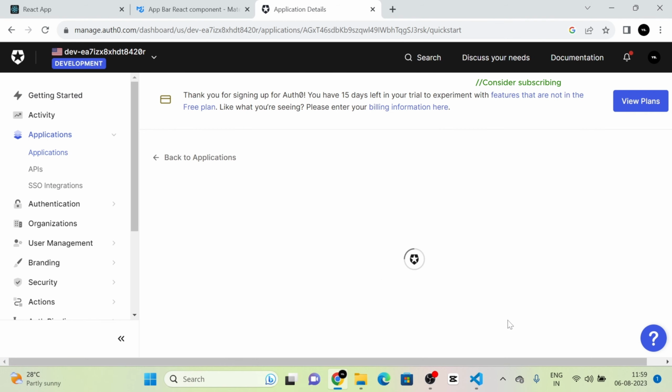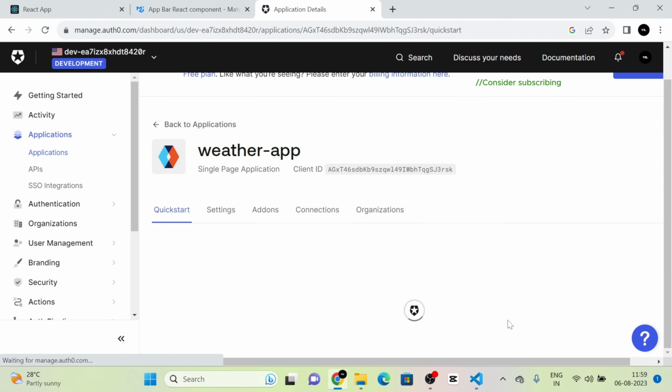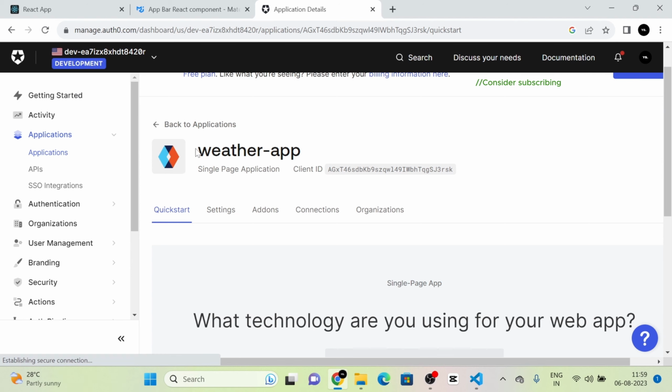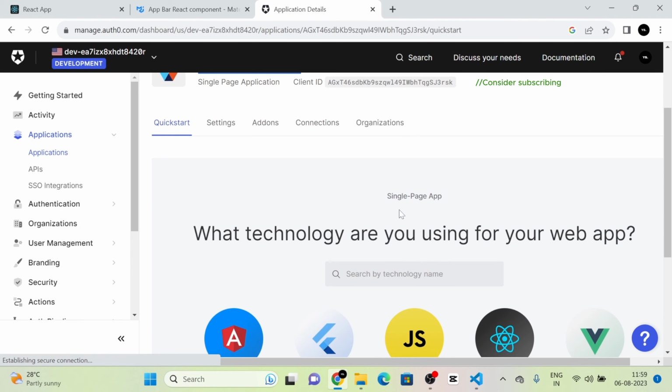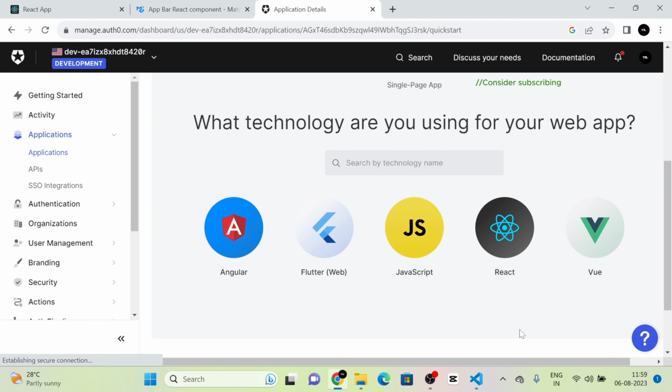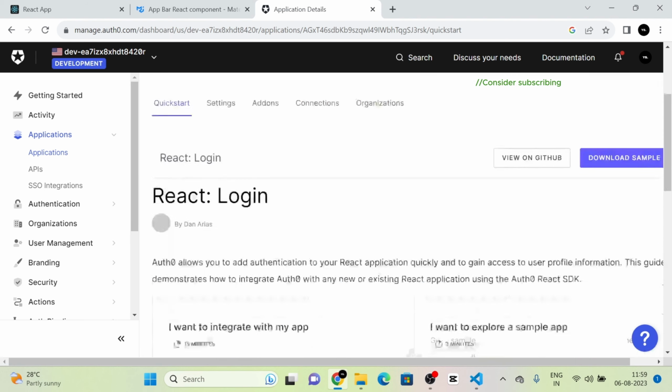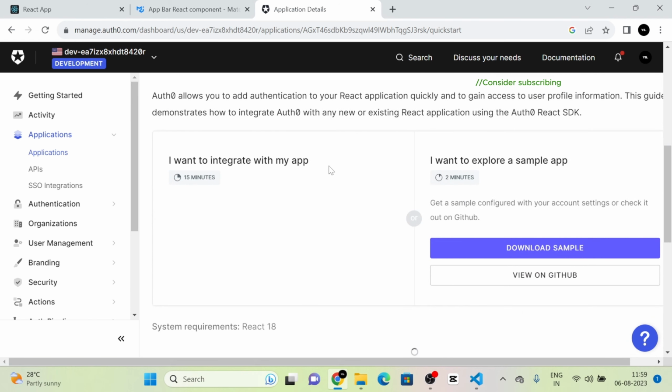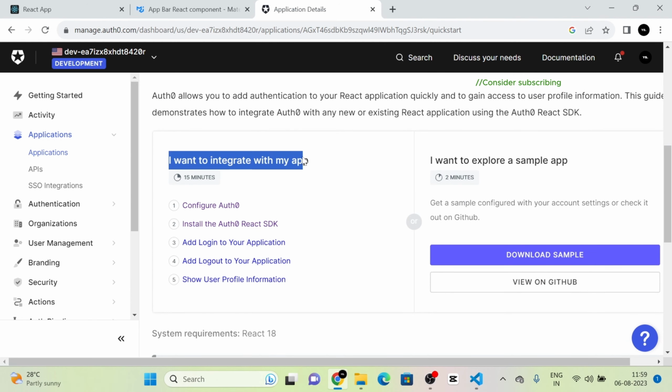So next, we have to select the technology that we are using in our project. So in the quick starter section of our weather app, we are using React.js. Then next you can see that here we have two options. That is, one is I want to integrate with my app and the other is I want to explore a sample app.